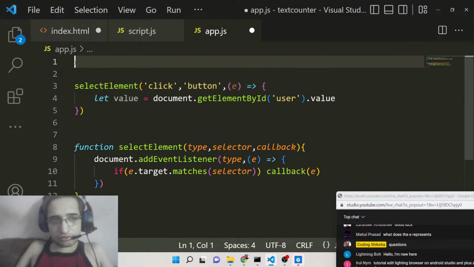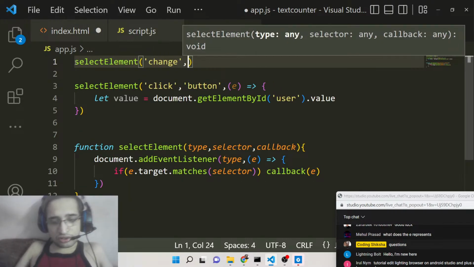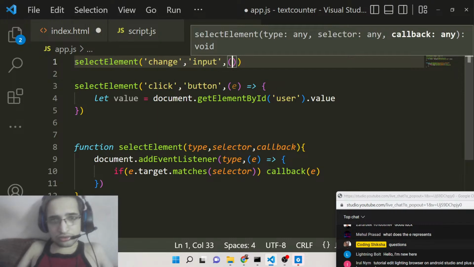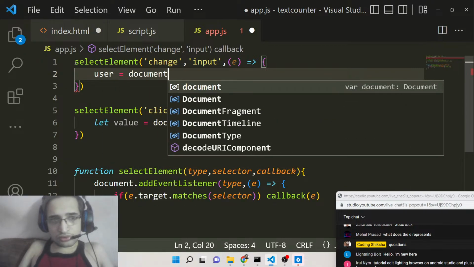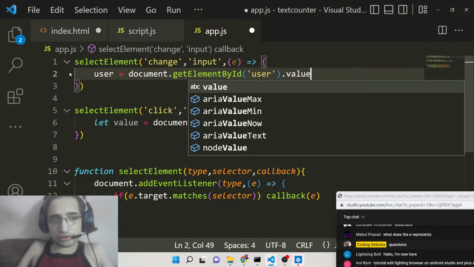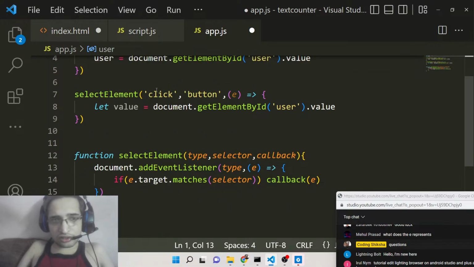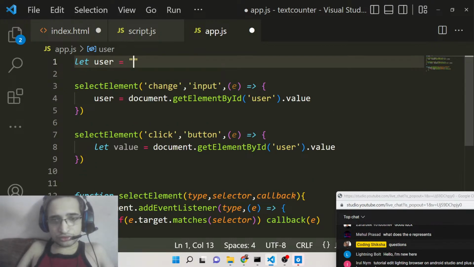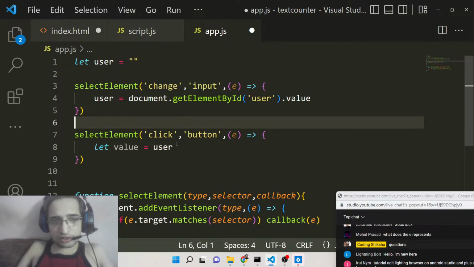So first of all, we also need to select the input element, and so here you will simply say user will be equal to document.getElementById user.value. So we will be declaring a global variable which is user, which is nothing. This will be user, that's it.